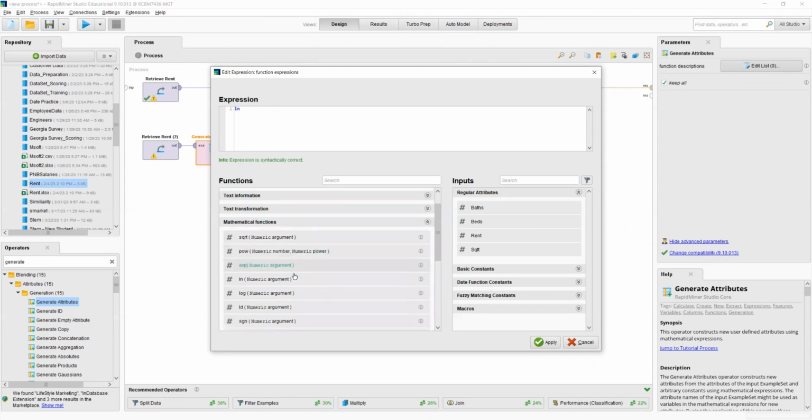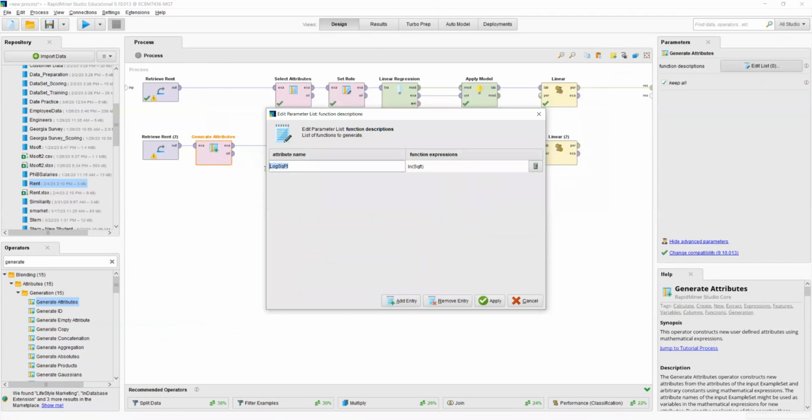Okay, let me quickly show here. Okay, here, ln, log. So I'm trying to use ln. You may type or may just click log, and then, instead of typing square feet, let's just click this one, square feet. Okay, so we just created a new attribute named log square feet. Apply. So this is what it looks like. This is our name. This is our formula.